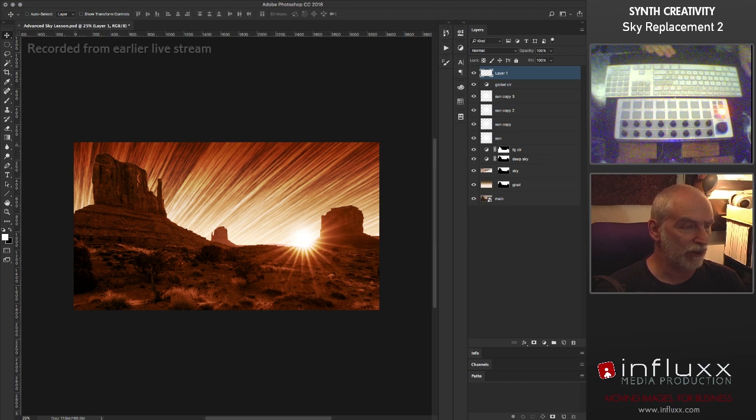So what I'm going to do, let's create a new layer. I'm going to label this vignette. You'll notice I never fully label my layers. I always have some kind of shortcut. Trying to be efficient.